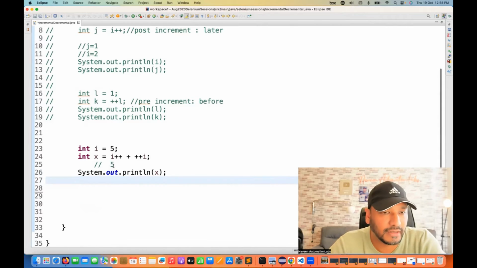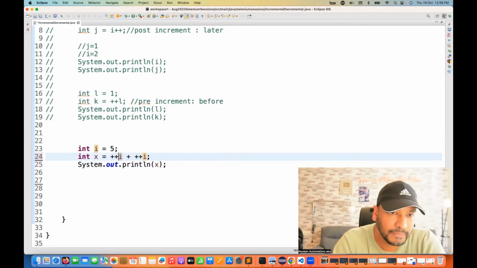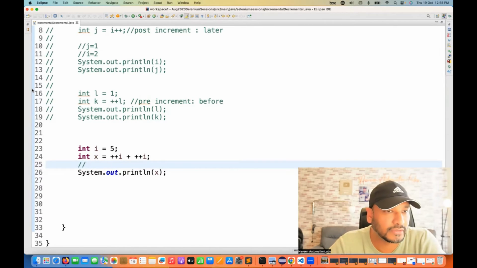Again, I'm writing it here, remove this. Now I'm writing, remove this plus plus, and then plus plus I here. Now both are getting increased, both are pre-increment. So how will you write it? Again, you create two boxes here. So let's create two boxes.